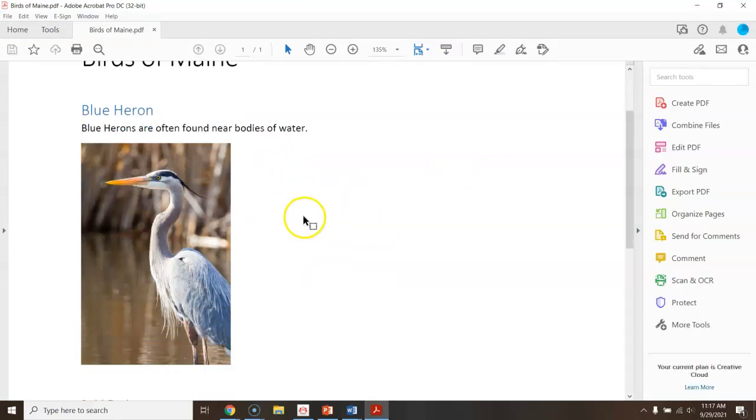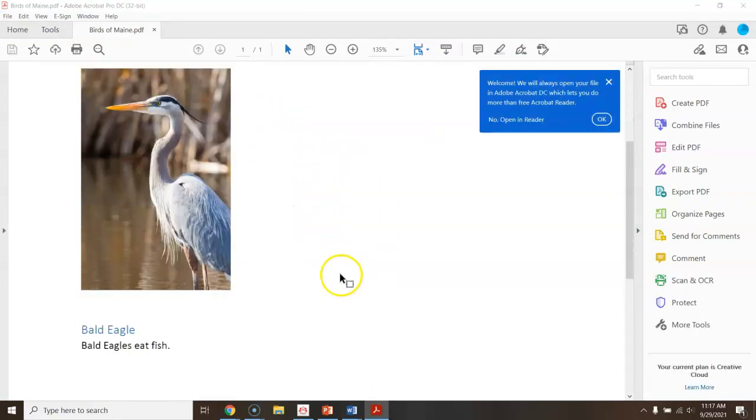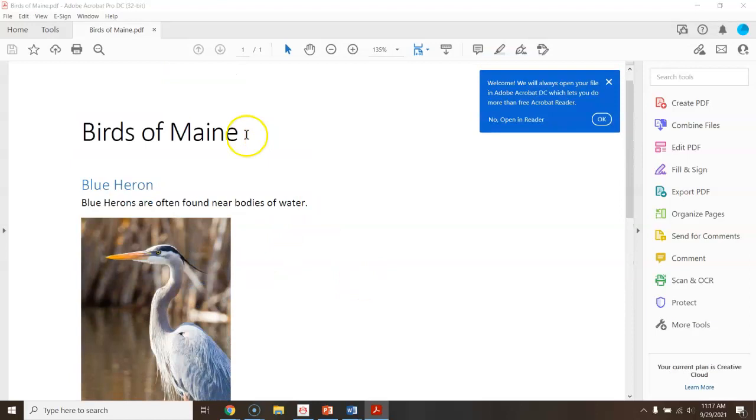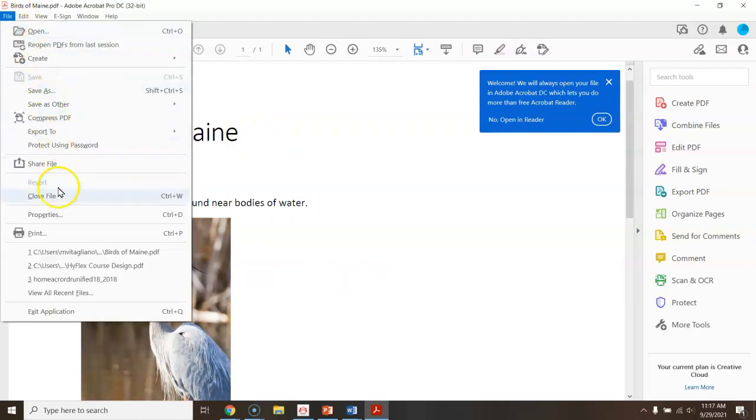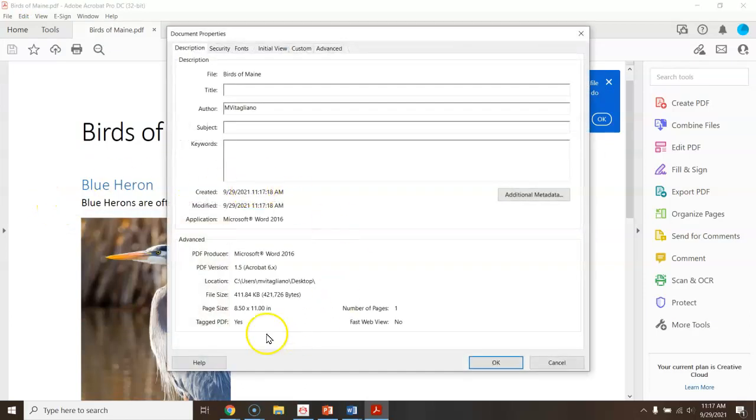And this document has opened up for us within Adobe Acrobat. We can do a quick check. Go to File, Properties, Tag PDF, Yes, right at the bottom. So we've now created an accessible tagged PDF from a Word document. It is now ready to be used in your course. Thank you.